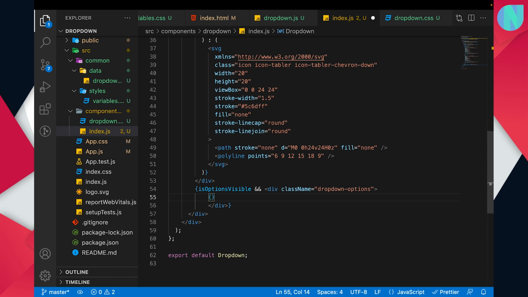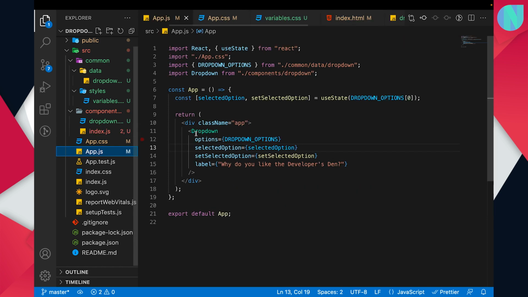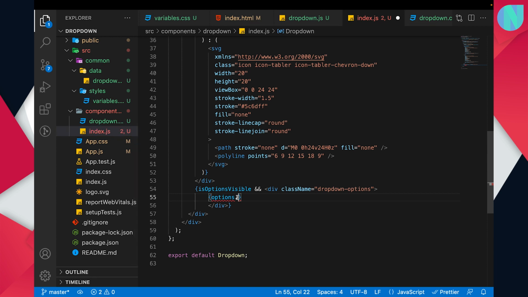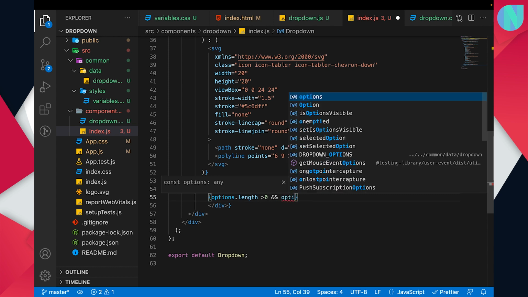Now, again, I'll open up a curly brace and I'll check if the options that are passed from the parent element, which means the options that are passed from here, these dropdown options, this is an array, right? So we have to check if the length of this array is at least greater than 0, then only show the options. Otherwise, there is no point showing options, and this might give you an error as well. So if the length is greater than 0, then only options.map.